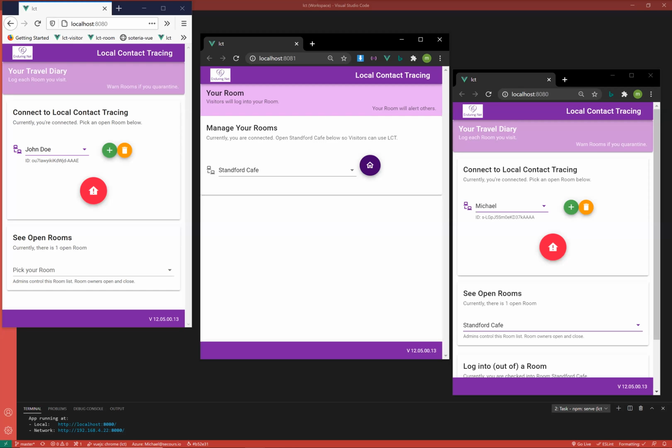Okay, Chip. The next step is to actually start using the app. So to summarize from last time, we set up a single room, Stanford Cafe, and we created two visitors. Each one has the visitor app running on their phones individually. One's named John Doe and the other one is Michael.